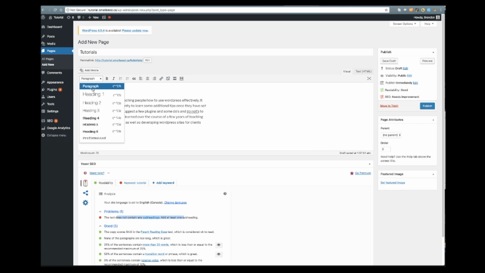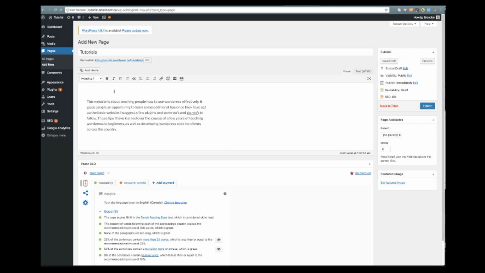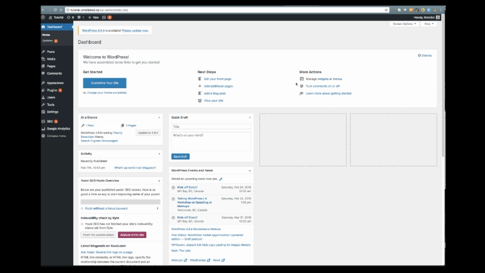So I can see there that it's given us one problem at the end of this paragraph, saying that we're not using any headings, so let's go ahead and add some headings as well, ensuring that we're using heading 1, and then in order, heading 1, heading 2, heading 3. Okay, so that's Yoast SEO done. I hope you guys enjoyed that section. Now we're moving on to part 2.